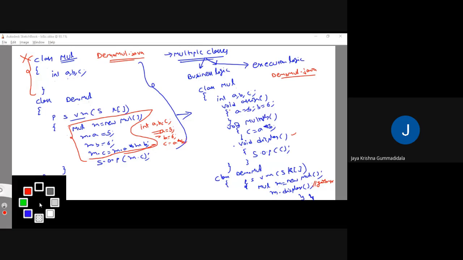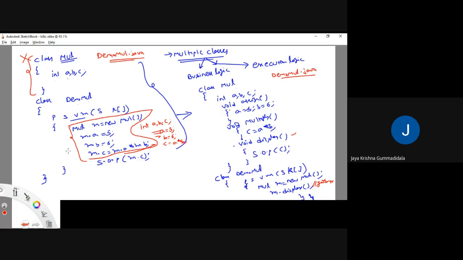Observe here one thing. What I am saying is, this is a normal way I have written, and in the later stages I have divided this program. Whatever logic I have written, I have written in a single class, and the execution logic, the order in which it has to execute, I have written in another class.